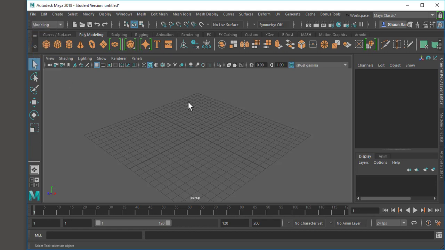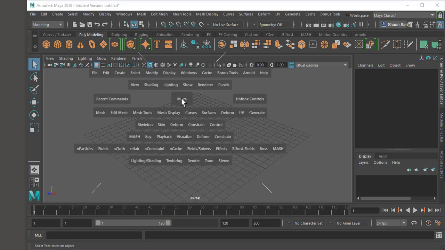Now, move your mouse into the center of your screen and hold down the space bar. This is the Hotbox. So every single one of those different menu selections that change at the top, this is all of those menus in one area. Typically, people will use this more than they will use those top menus inside the software, okay?